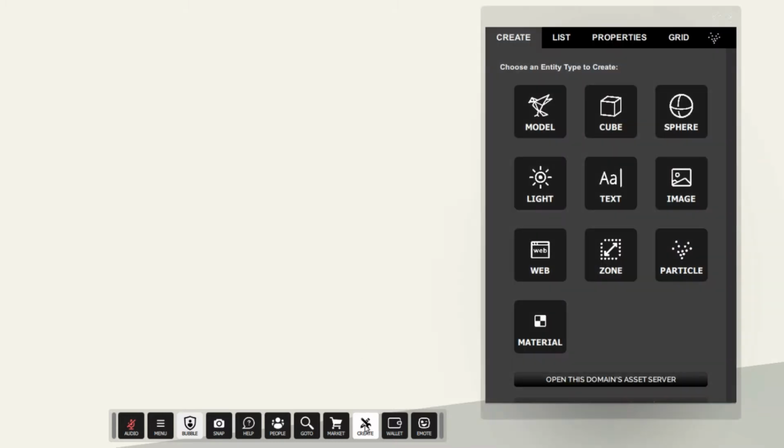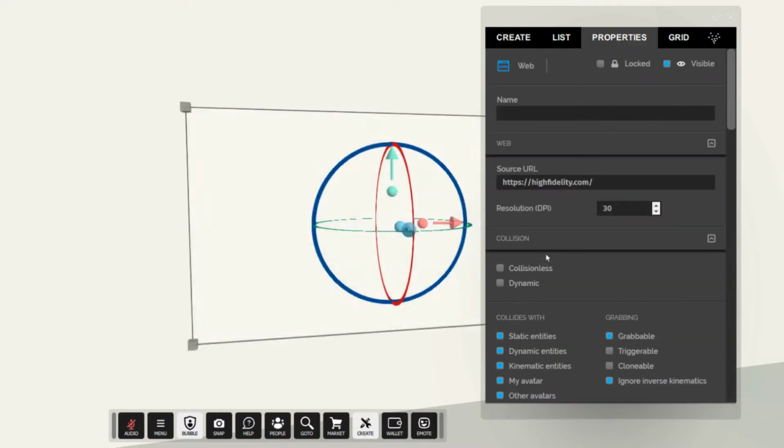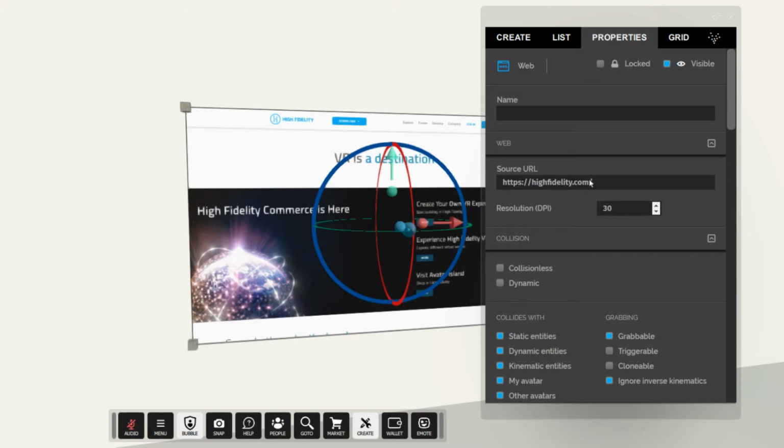So the first thing we have to do is create our TV. We're going to press the create button and click on the web button, the big button there. It's a lovely button. Now you'll see the source URL. I'm going to copy and paste this, but I will leave the link below as well so you can grab it.